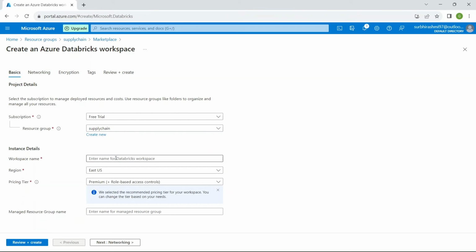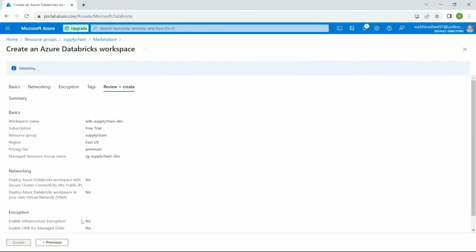Okay. Resource group is supply chain. Just give a workspace name on which you will be working. So I'll just give it as ADB supply chain, and I'll give it as dev. Okay. And managed resource group name. Let's give it as resource group supply chain there. Okay, let's create it. Okay, it is submitting for deployment here, as you could see.